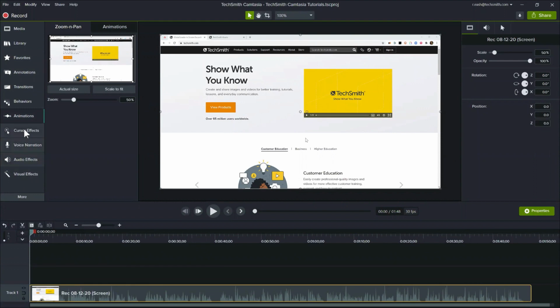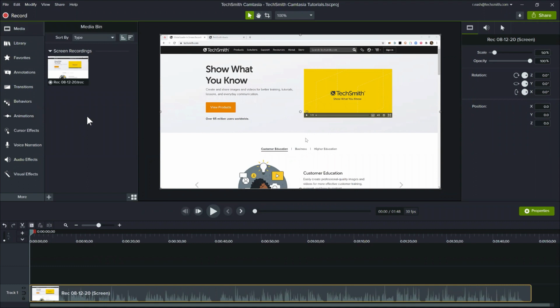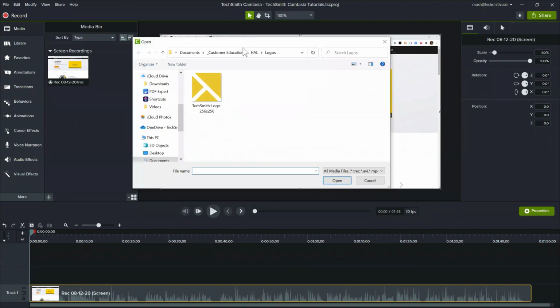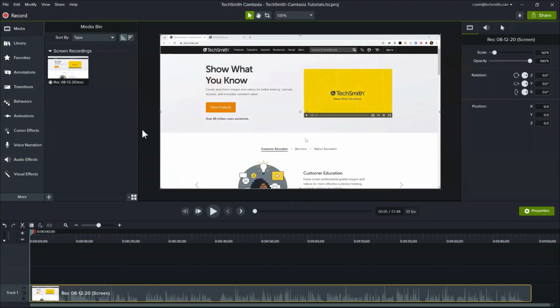But you can see there's lots of options over here, a lot more than what we can get into for a getting started session. But that's why we have all of our tutorials, and we have other deeper dive webinars that you're more than welcome to register for as well. So in the media bin, if I wanted to import other media here, I could come down here and click on this plus button, and I could say import media. This is going to open up a dialog window for me to find the media to import. A lot of things in Camtasia, there's multiple ways of doing them. So I could also right click in here and say import media.